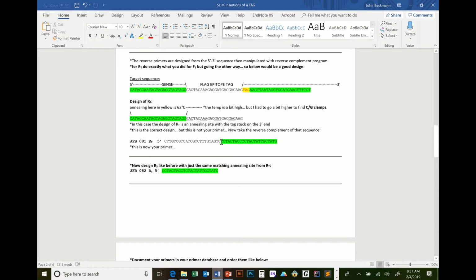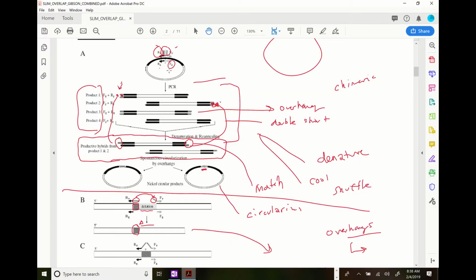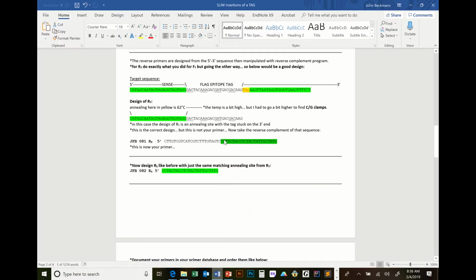Now reverse short, very, very easy. Same process. Just take that part that anneals to the backbone, paste it below. And if you look at the figure from the paper, look at the reverse. It's the exact same thing as that reverse part that anneals to your backbone, okay? So we've just designed primers for a slim insertion, okay?